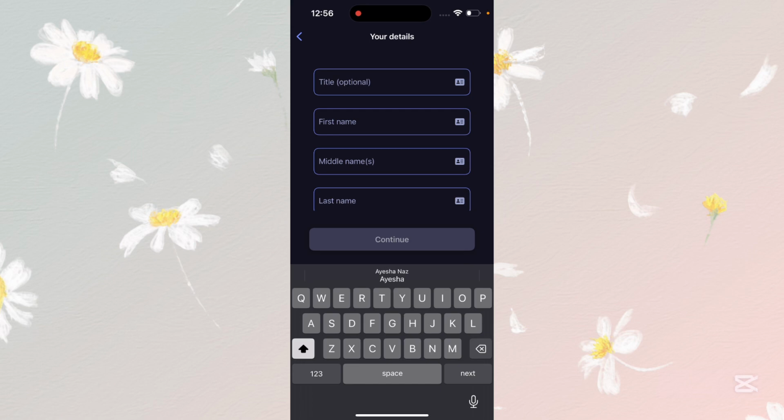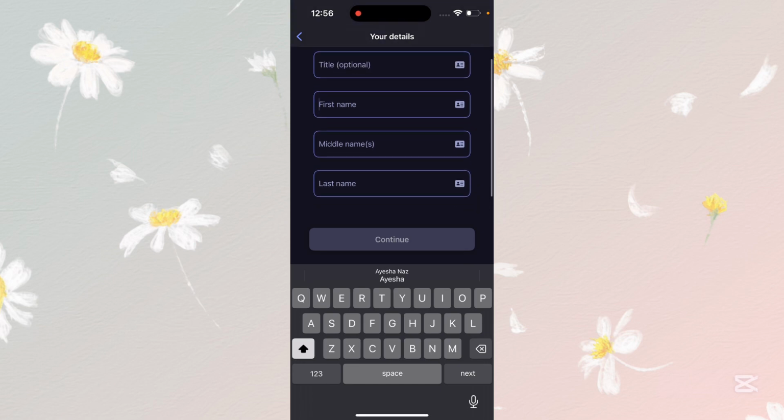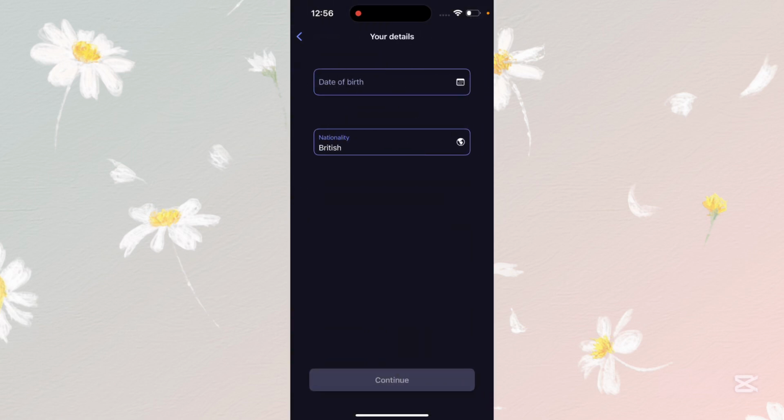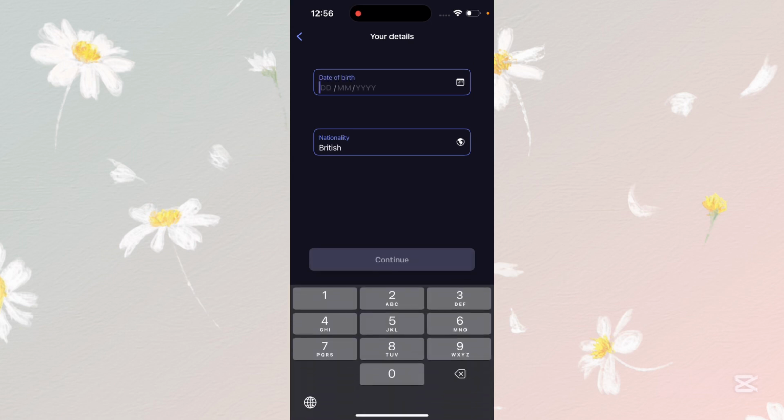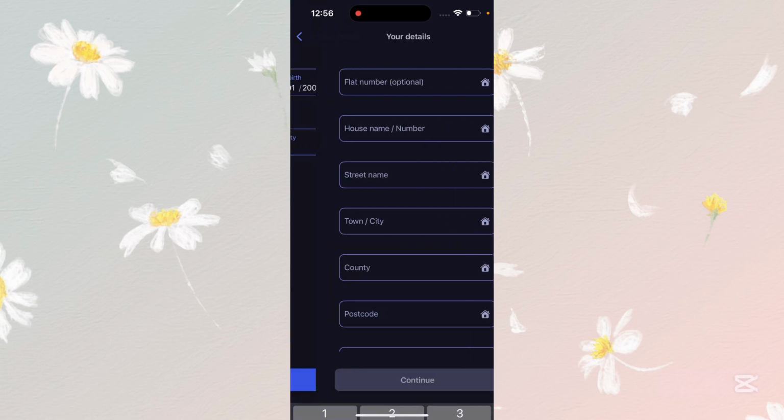Now you have to give your details like title, first name, second name, middle name. Title is optional, you can skip that. Now I have written my last name. Now simply click on continue. Now here they have written a nationality. Now write your date of birth. Now simply click on continue.